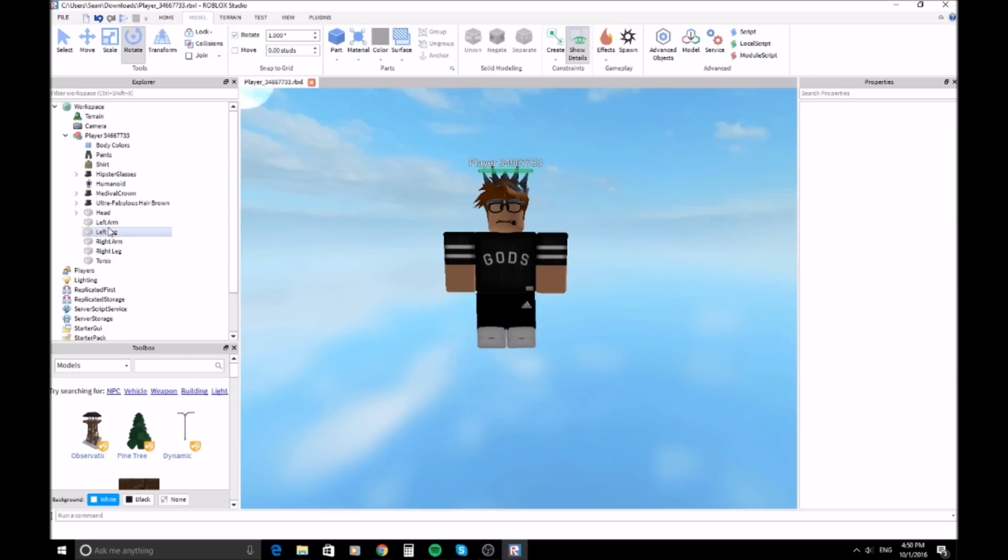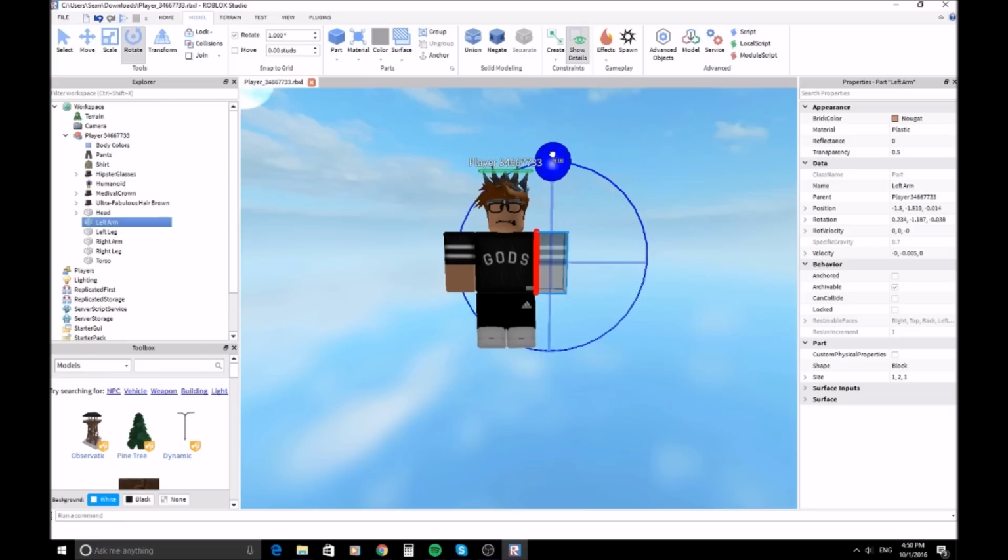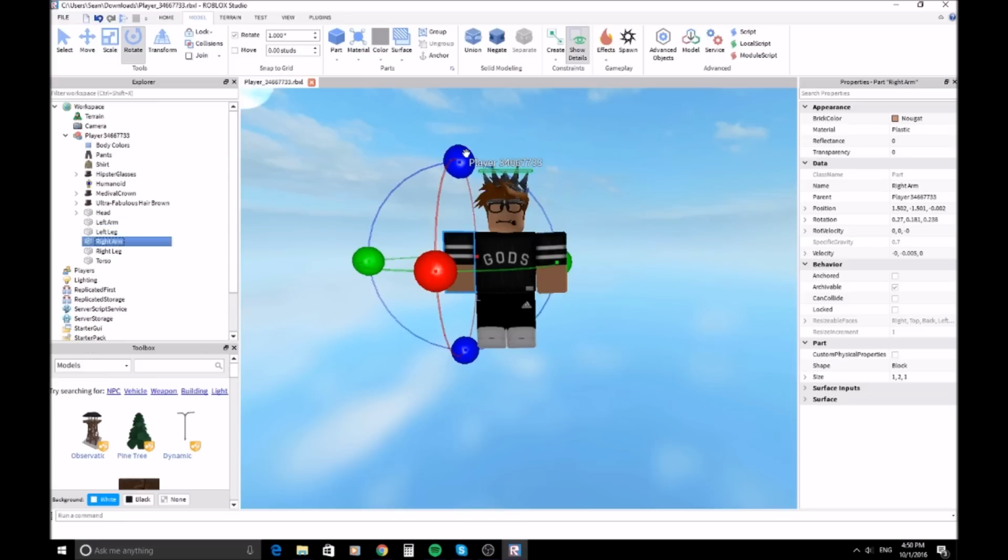If you don't really want a pose, then you should just move all your limbs out a bit so you can get shadows under there. It looks more realistic in my opinion, but you don't have to.